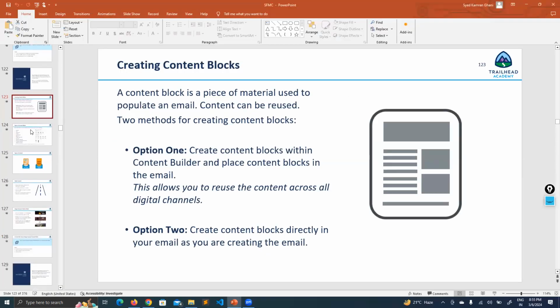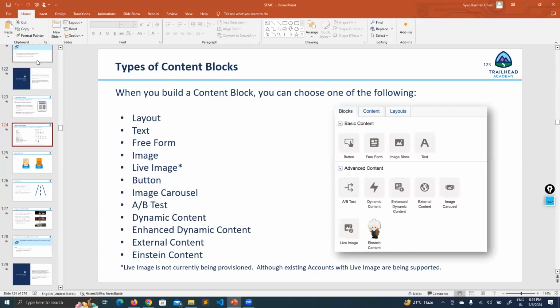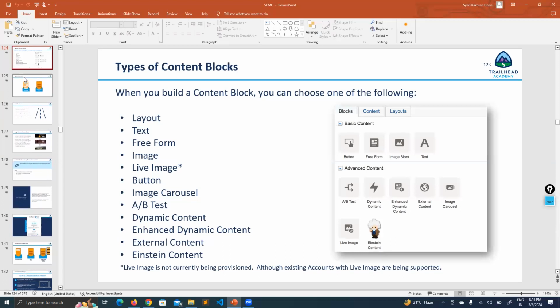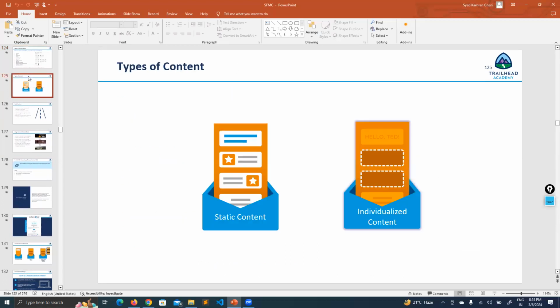Now moving forward. Types of content blocks, we have covered some types of content block, and the image carousel and A/B testing we will cover in the upcoming sessions. Now, let's discuss the new topic, that is types of content. How many types of contents are there? We have two types of contents, static content and individualized content. Let's discuss static content first.